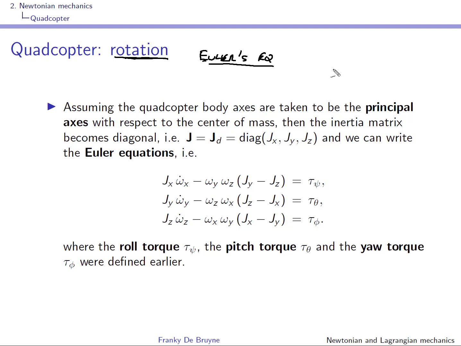We have seen the full Euler equation, but we've also expanded this equation in the case where the inertia matrix becomes diagonal. It becomes diagonal if you choose a reference frame along the principal axes. So you have to pay attention when you define your reference frame that it's according to the principal axes, so that you make this inertia matrix diagonal. If you do so, you can write down the expanded version of Euler's equation.